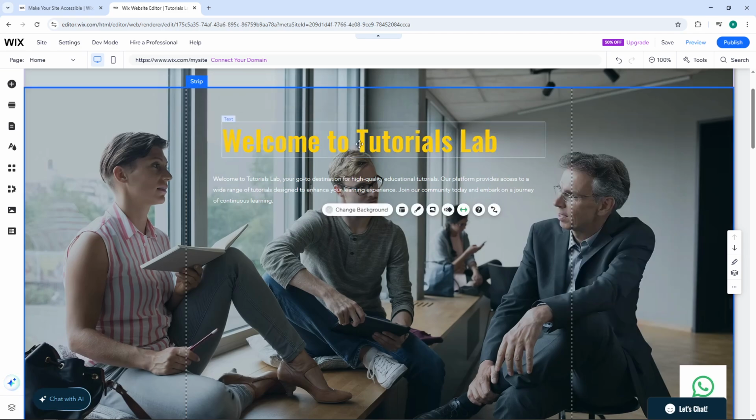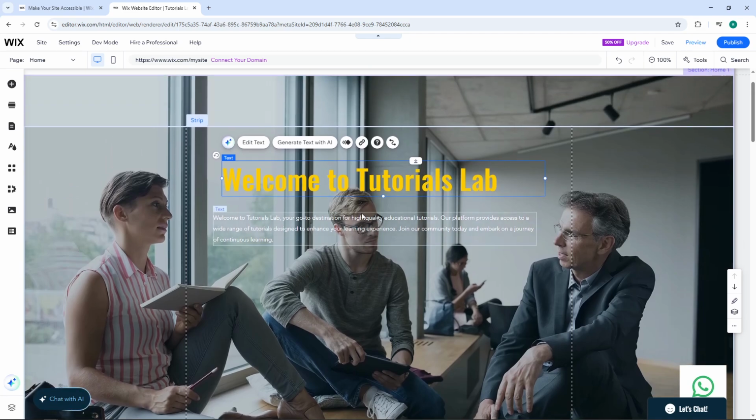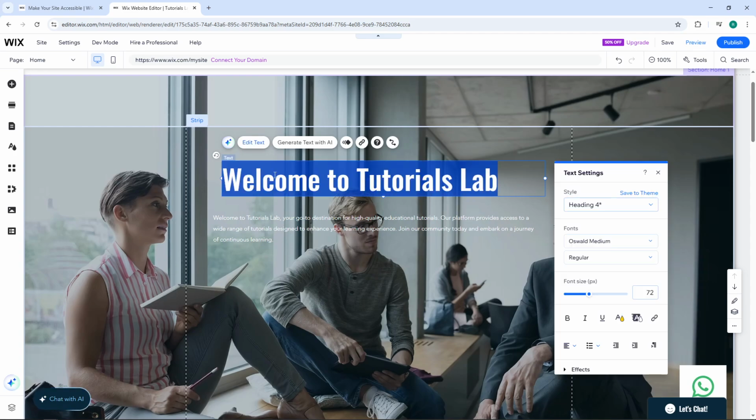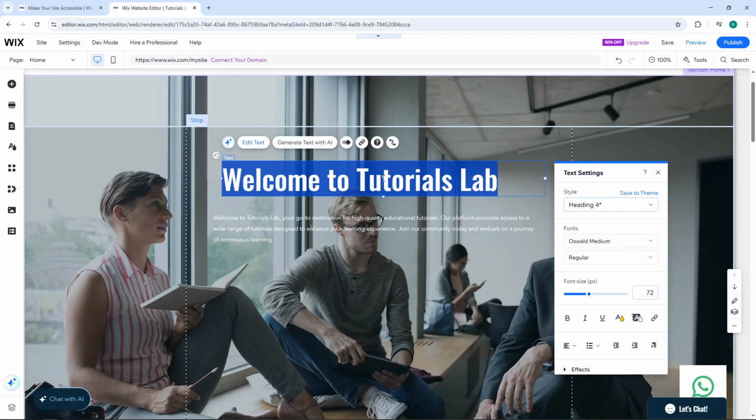From here, locate a sample text block or the specific text block you wish to adjust. It could be a headline, a paragraph, or any text element on your page that needs spacing refinement. Once you've found your text block, highlight the text you want to modify. As soon as you highlight it, an Edit Text button will appear. Click on this button, and a text settings window will pop up on your screen. This window contains all the tools you need to customize your text's appearance.